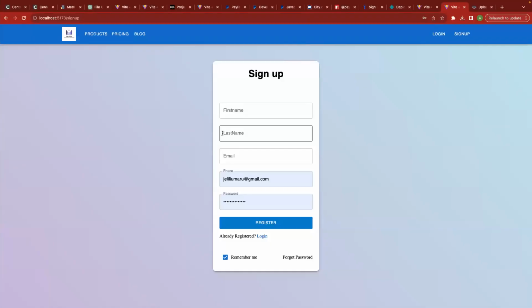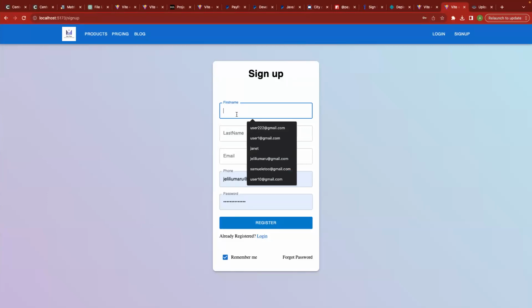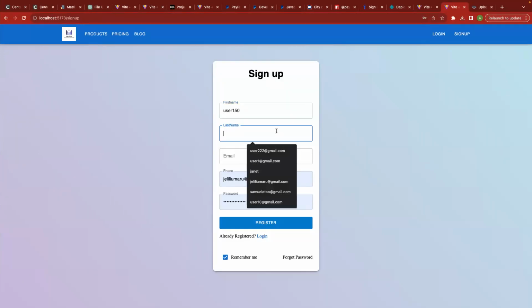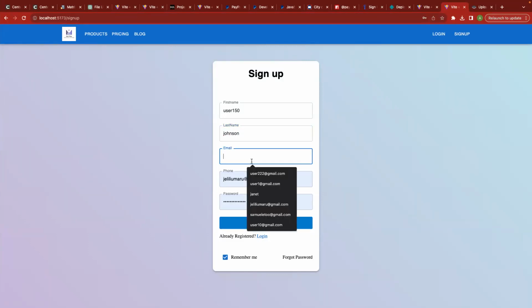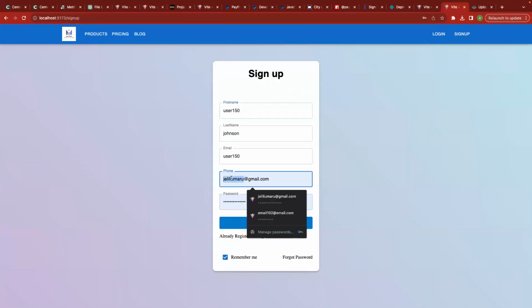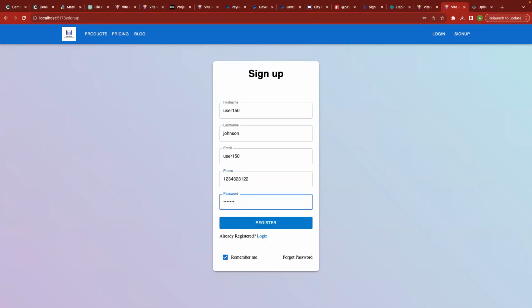So let me sign up. Let's create a new user. Let me say the first name of the user should be user 150, and the last name should be Johnson. Let me say the email should be user 150, sorry, 124. Let me just give it any phone number and let's just sign up.